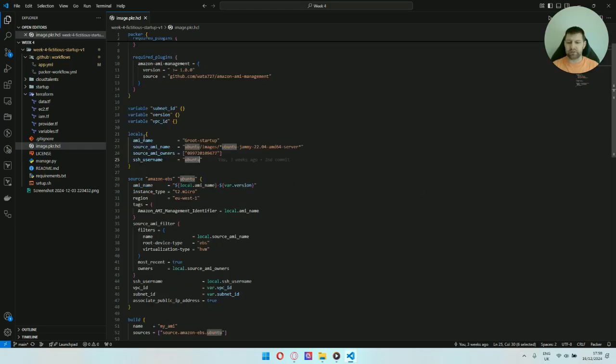And we have the locals, the AMI name, which is group startup. Then the source AMI, this you can take from the AWS console. The source AMI owner, the same from the AWS console. And then the SSH username is called ubuntu. So when you want to connect to an instance which is created from an Ubuntu AMI, that's how you connect to it, using the ubuntu username.